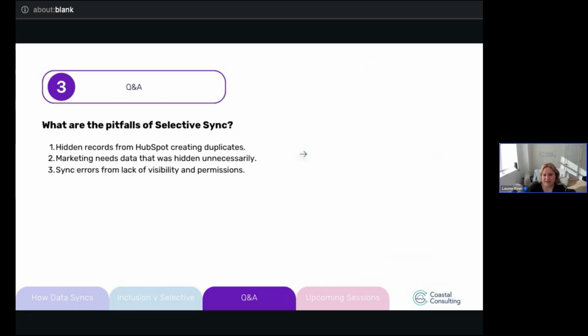What are the pitfalls of Selective Sync? This is an obvious question based off of what we've talked through today. So 1, hidden records from HubSpot creating duplicates in Salesforce. This is a huge implication of Selective Sync if it's done in certain ways. So let's say we wanted to hide the contact object from HubSpot. This is something I've seen people do. This is like the force rig of only letting HubSpot sync leads to Salesforce. Because as you know, probably, HubSpot can only create one record in Salesforce. So if there's an existing contact, it's not going to create a new lead.